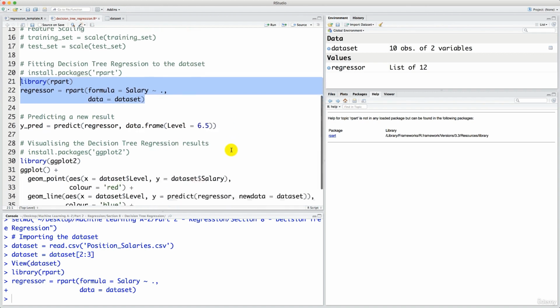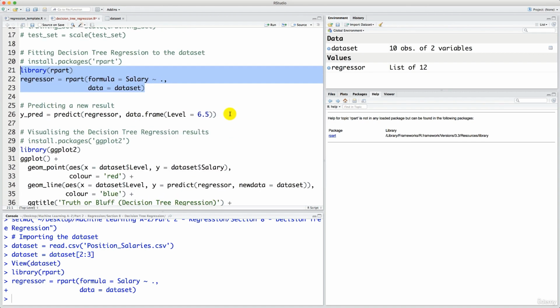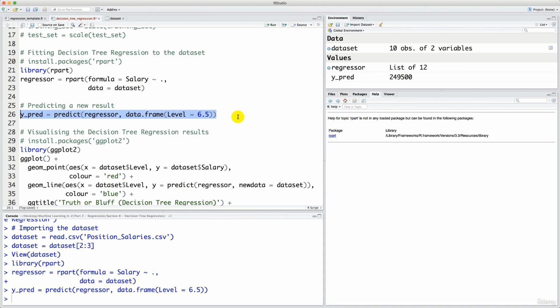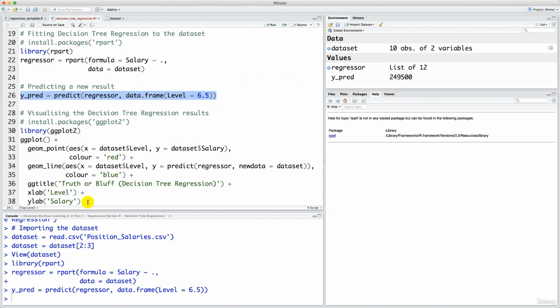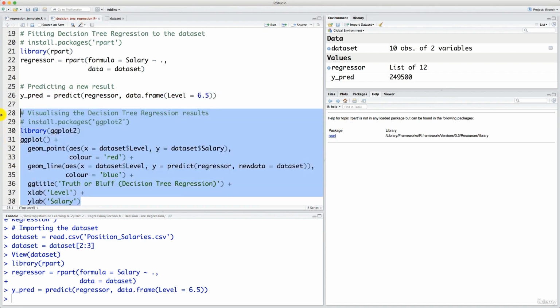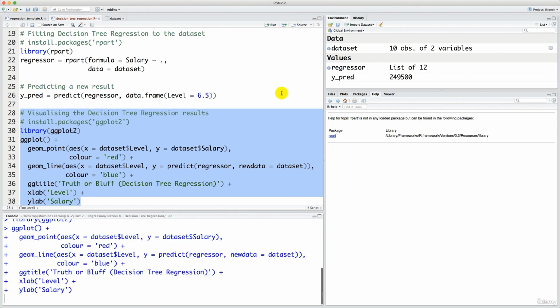And now let's get our final verdict. Okay, so 160K according to this person, and now let's see the predicted salary according to our model. So executing this, and we get $249,000. Wow, much higher than the salary mentioned by this person. But let's not jump to hasty conclusions, and let's see what's happening on the graph here. So I'm going to select all this, and let's see what's happening with the decision tree regression results.